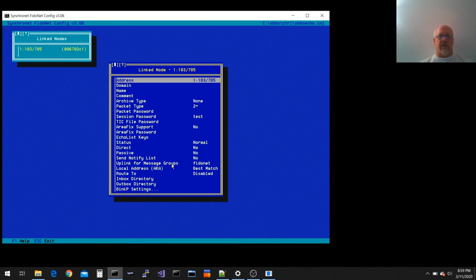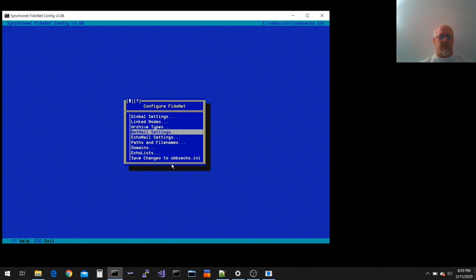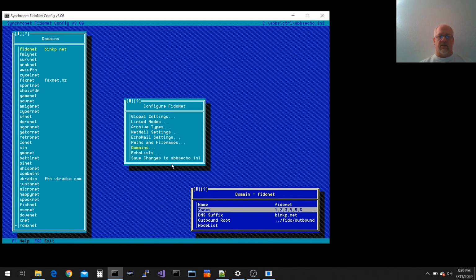Again, link nodes, I showed that node configuration. So by default, if it's a zone 1 address, really zones, let me see, here's the domain. Yeah, this is probably how you can look that up. So FidoNet, zones 1 through 6. And it's going to use that binkp.net to look up the address. So that's how it was able to connect to my system automatically. Notice I didn't need a node list. I haven't used a node list in 25 years.